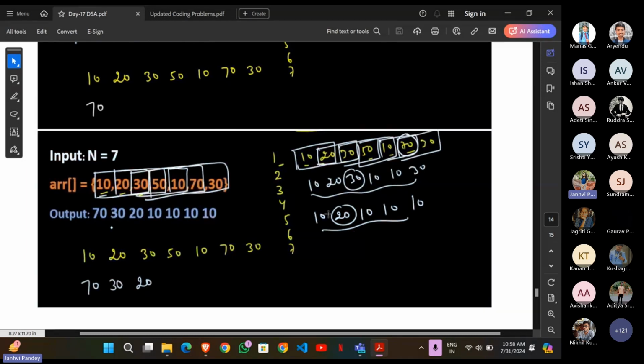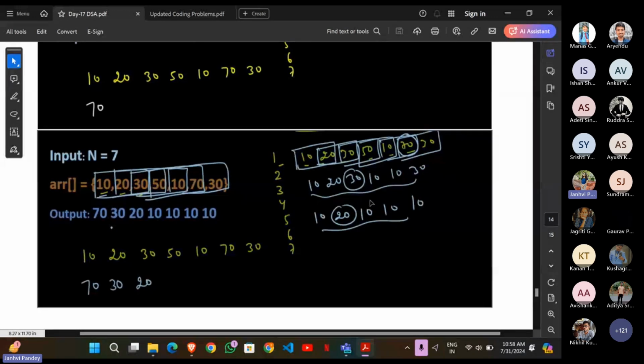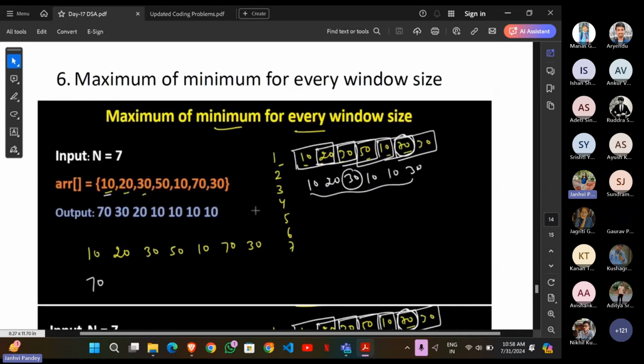And then what is left? 10, 10, 10, 4 times. So you will simply return 10 4 times. You can also see that it is in decreasing order: 70, 30, 20, 10, 10. So in this question, you first have to find the minimum in each window size, and out of all those minimum elements, you have to find the maximum one.